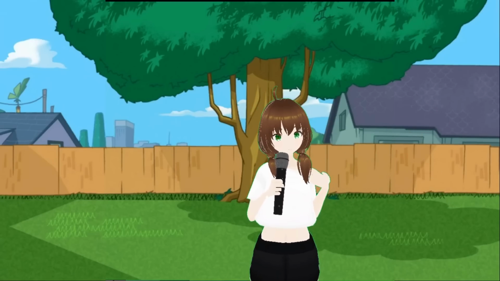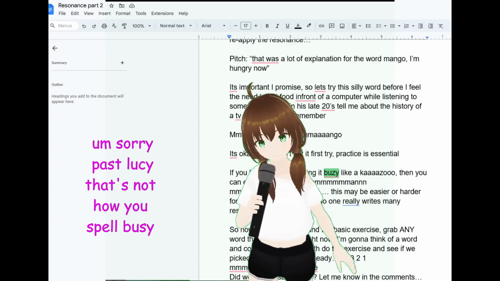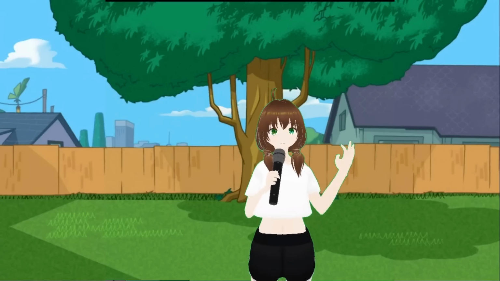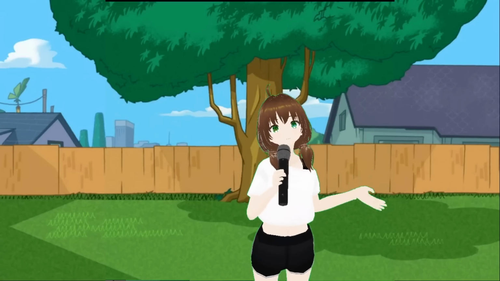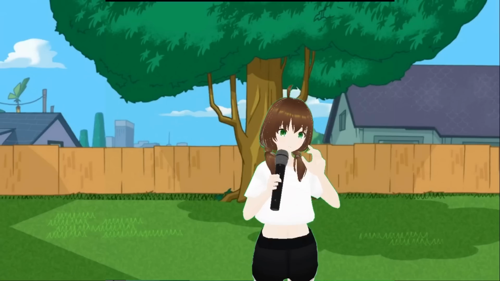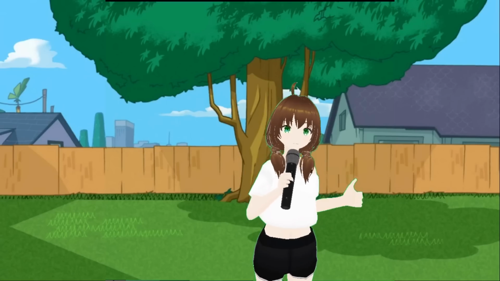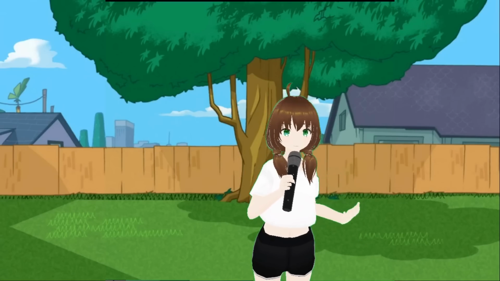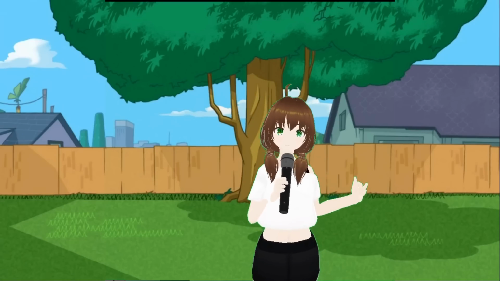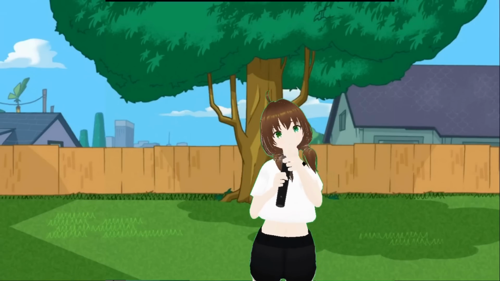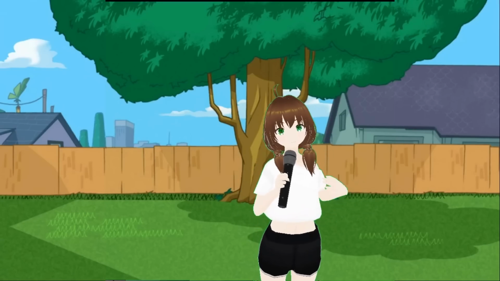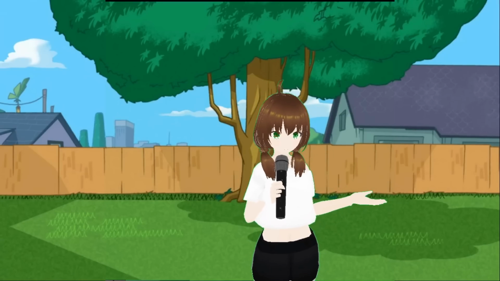If you have trouble keeping it buzzy, oh, I wrote busy in the script, that's embarrassing. So if you have trouble keeping it buzzy, like a kazoo, then you can even try going mango. This may be easier, this may be harder, adding the little M right in the middle, but if it works for you, then great. But if it doesn't work for you, feel free to ignore that part.